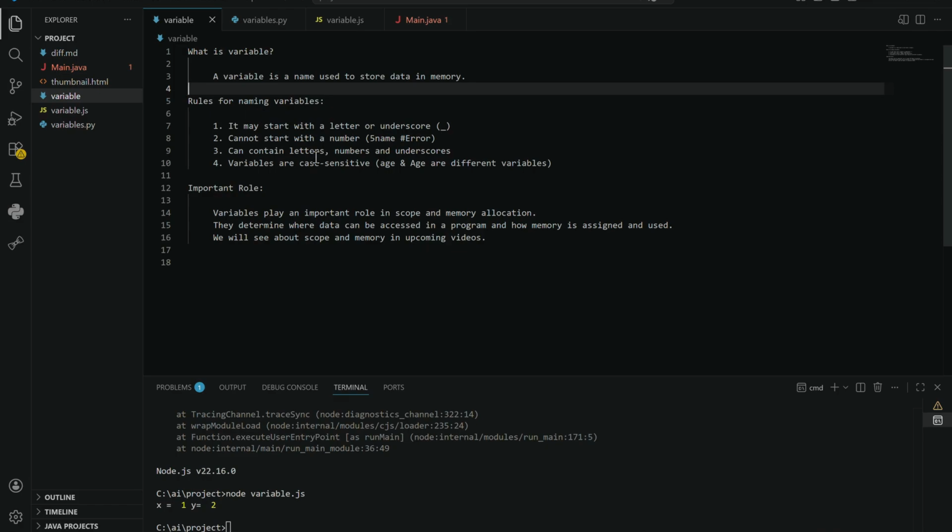It may start with a letter or underscore. It cannot start with a number. If you declare a variable starting with a number like a file name, then it will give error. The variable can contain letters, numbers, and underscores. Variables are case sensitive, so age and age with capital A are treated as different variables in programming languages.